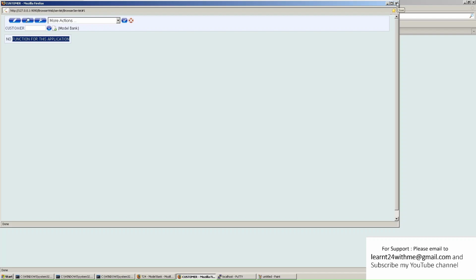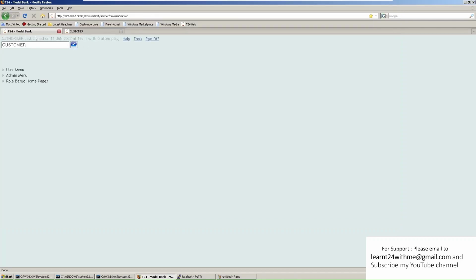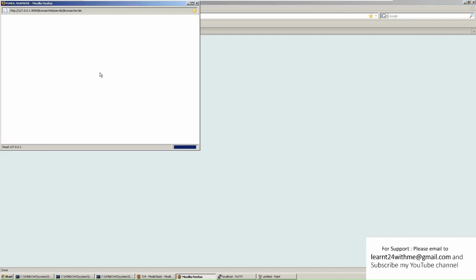The best example will be fund transfer. If I'm going to fund transfer, FT, I can type FT or I can type funds transfer. These are all abbreviations, I guess you already know. I have already talked about this in some of my earlier sessions. So I'm just going to open fund transfer here.